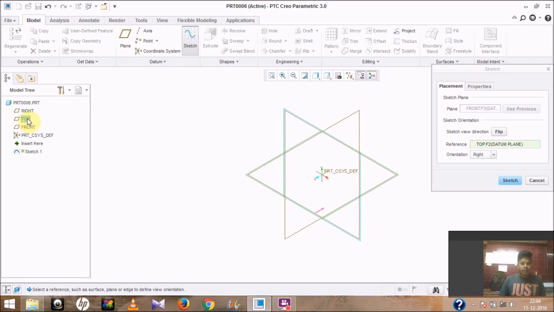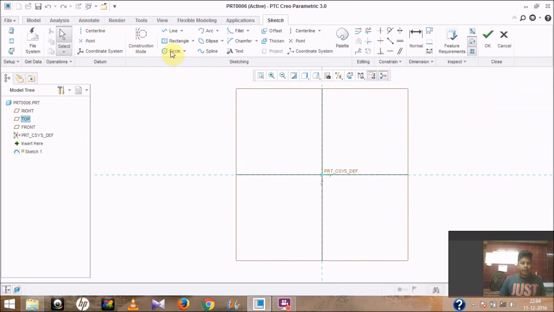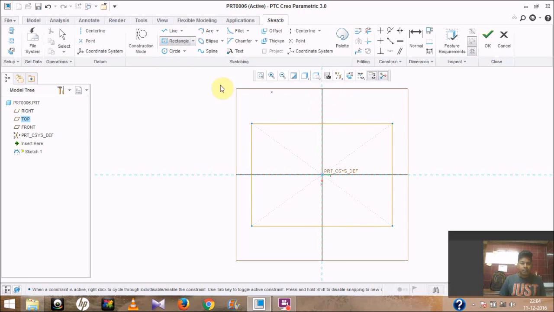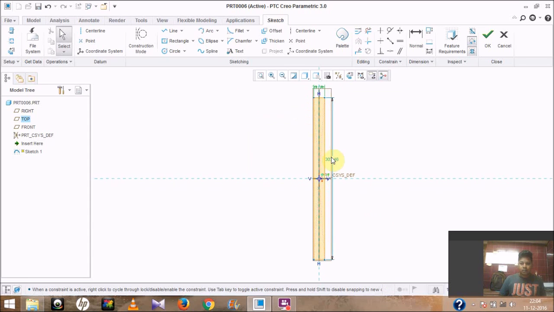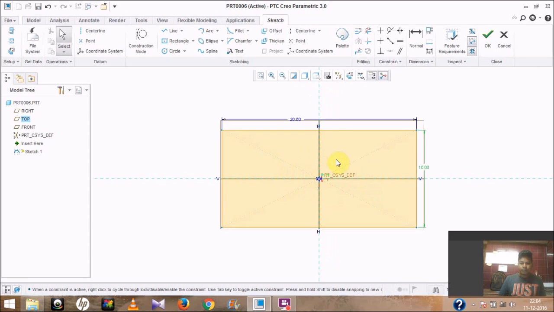As you can see, as I click on the top plane, this plane is highlighted. Just go to sketch, and here various options are present, similar to the sketch part. Let us make a center rectangle, whatever shape and size you want. Just click on that, select the option, and define your dimension. Let us take this as 20 and this as 10. Just by pressing OK you can come out of the sketch part.